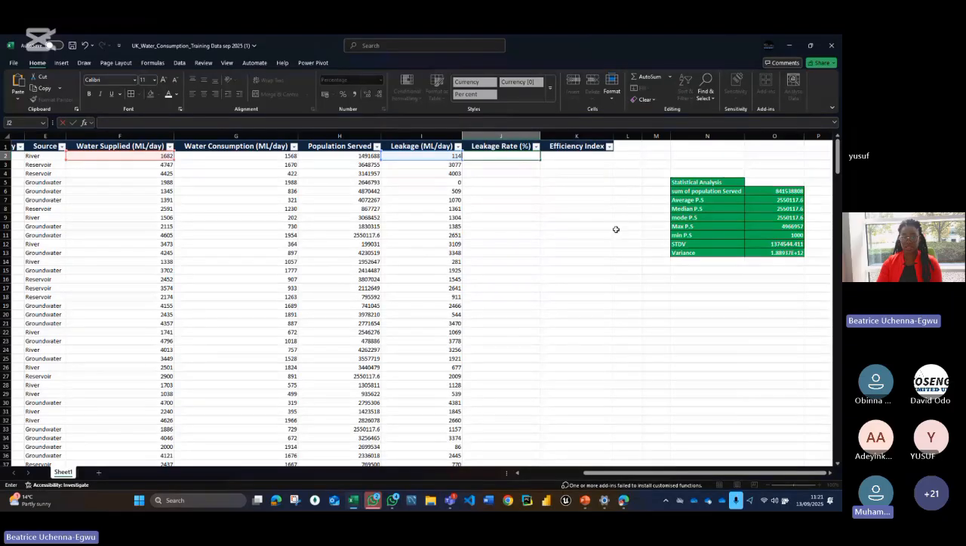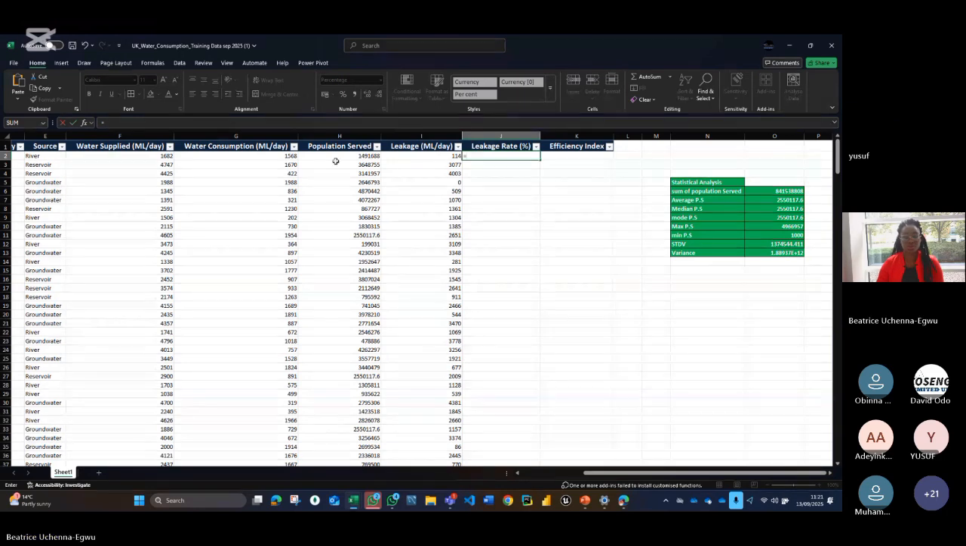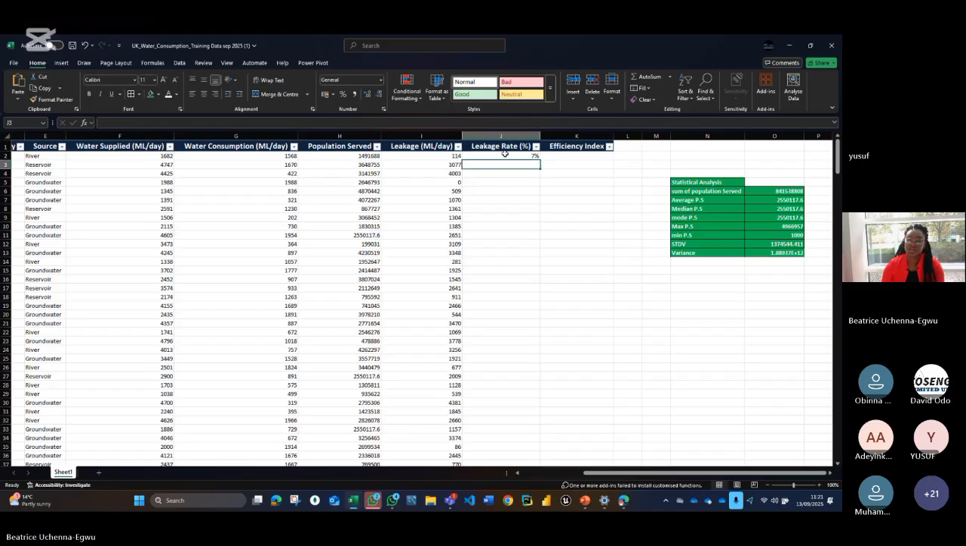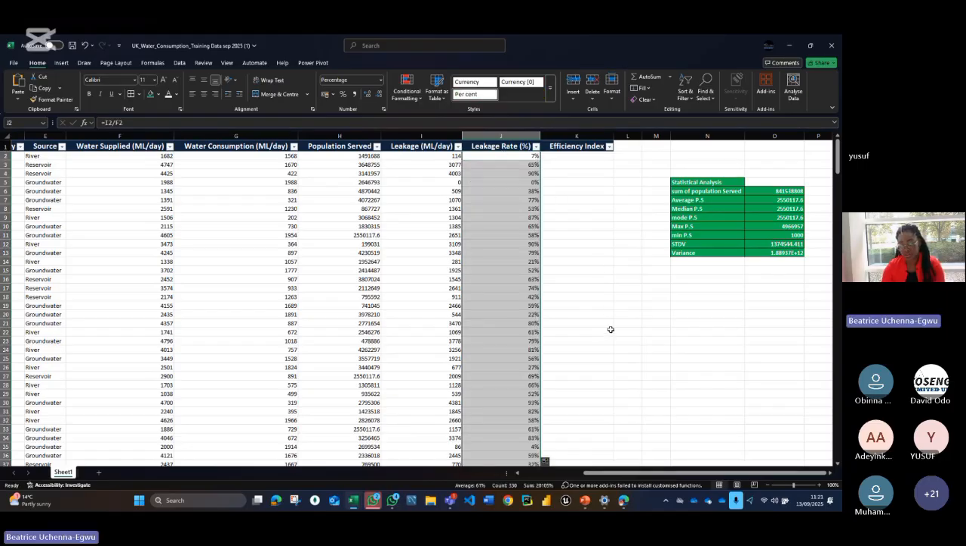So the tab for the divide is backslash. The leakage rate is equal to, remember your equal to sign is always the first thing to do, your leakage per day divided by the total water supplied that day. Does that make sense? That's I2 divided by F2. Enter, and we'll have the leakage rate. Then you fill down. Did that answer your question?